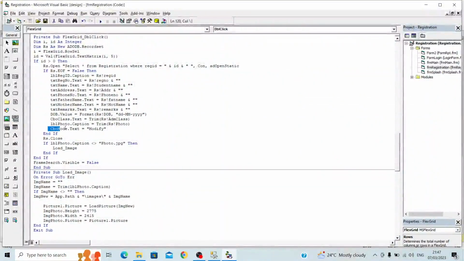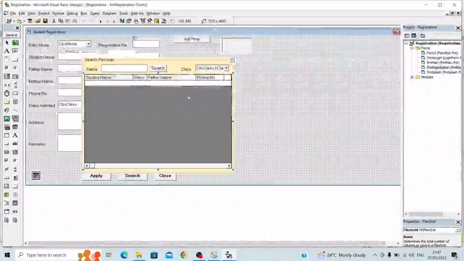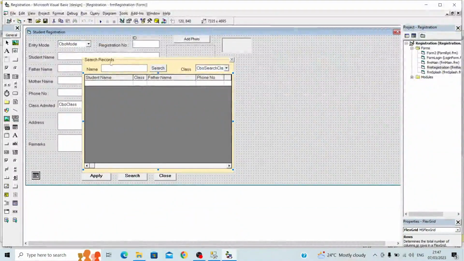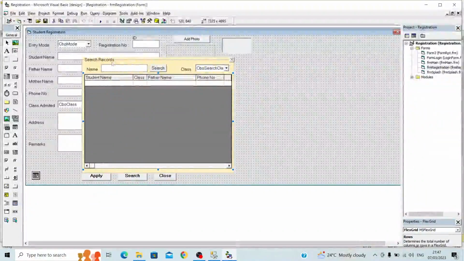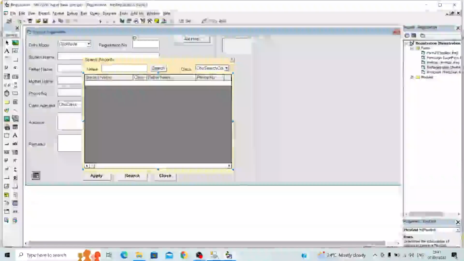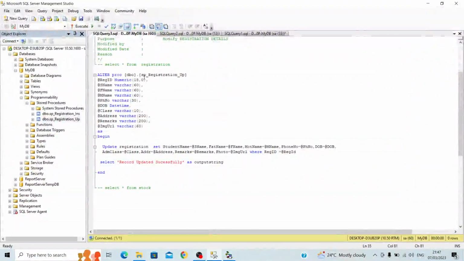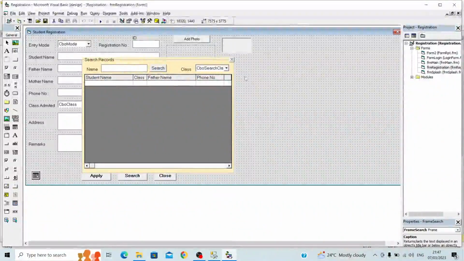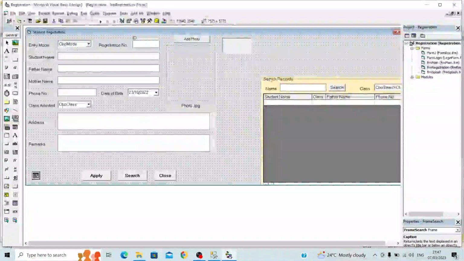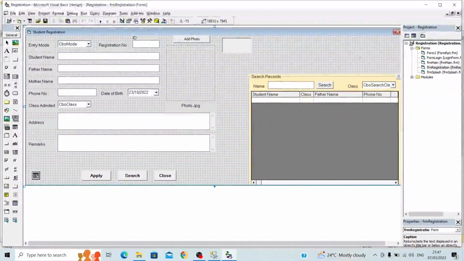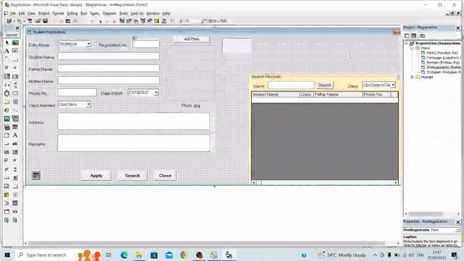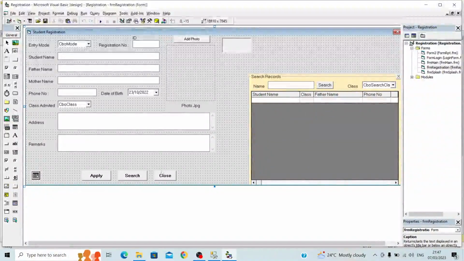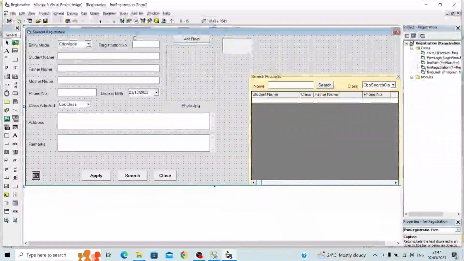And lastly, the combo mode will be changed to modify. So after searching, the mode will change to modify. Then while applying, it will modify the existing record by calling the stored procedure SP registration up. These are for modifying and updating the registration details.